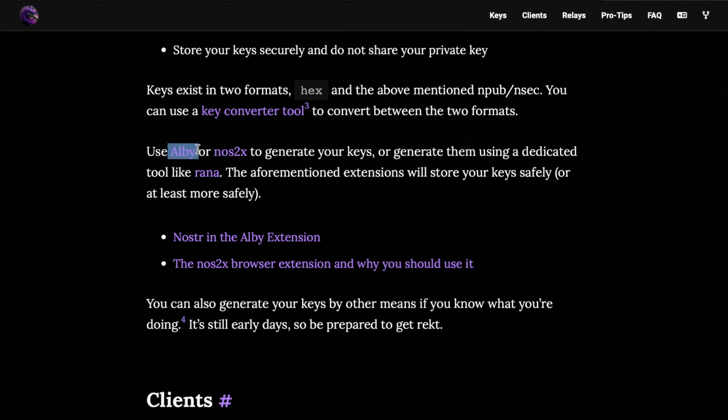There's a couple things. So Albi or Nos2x are used to generate keys. You generate them using a dedicated tool like Rana. That's another alternative way.